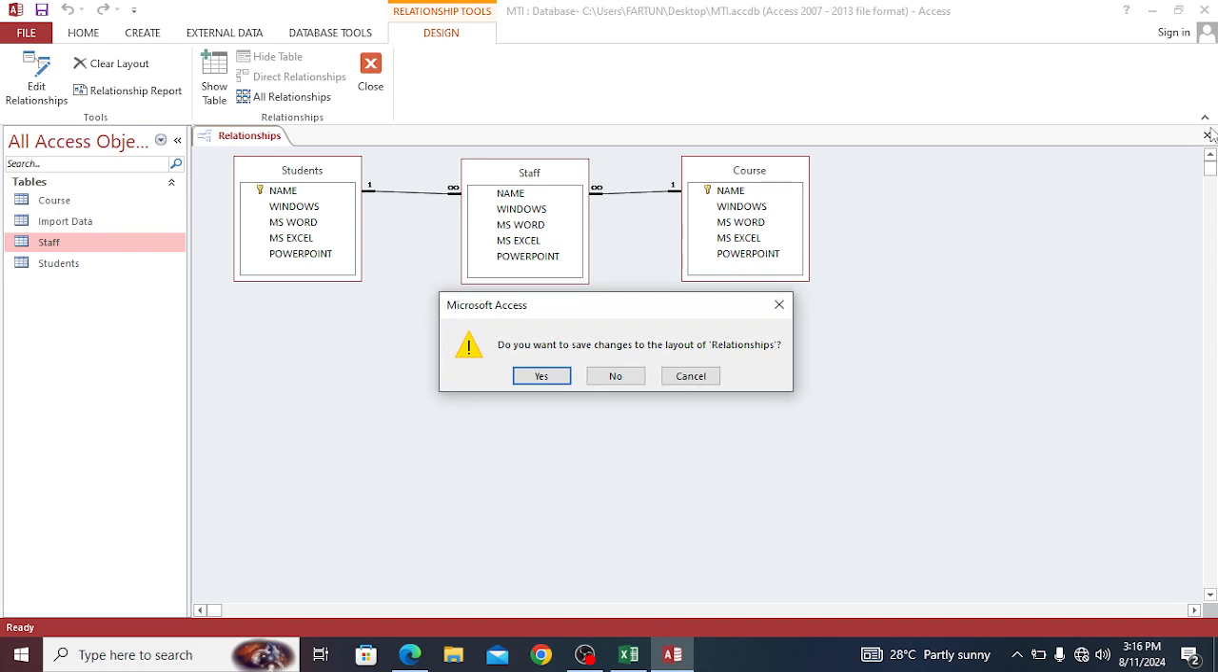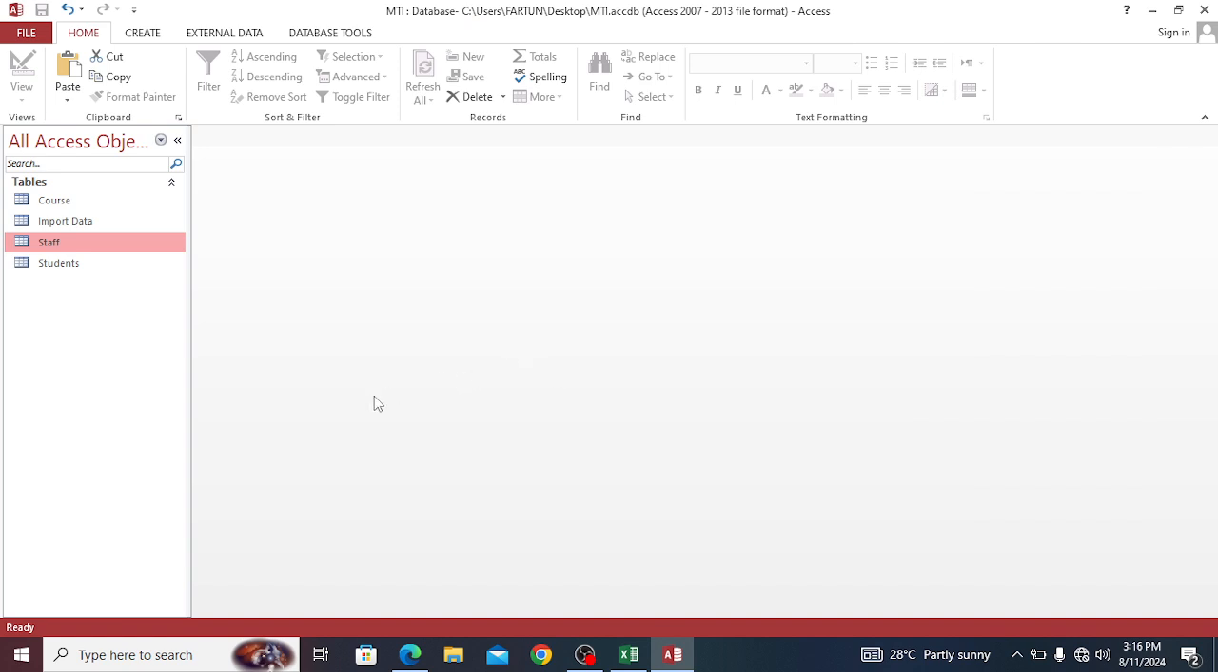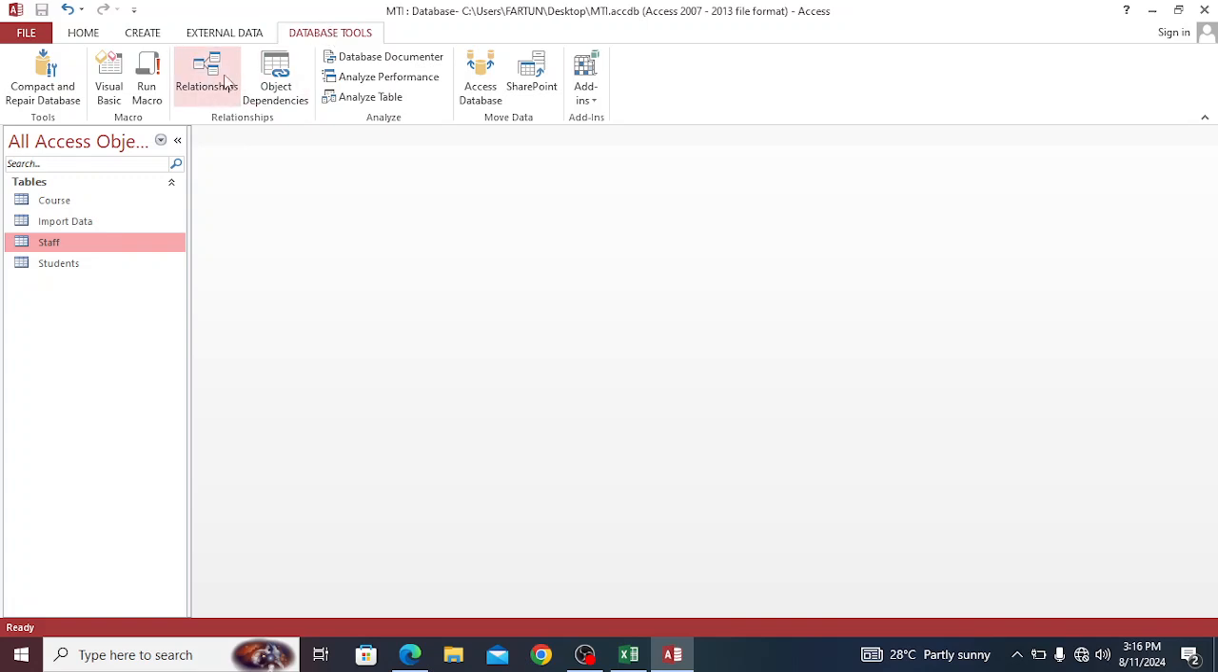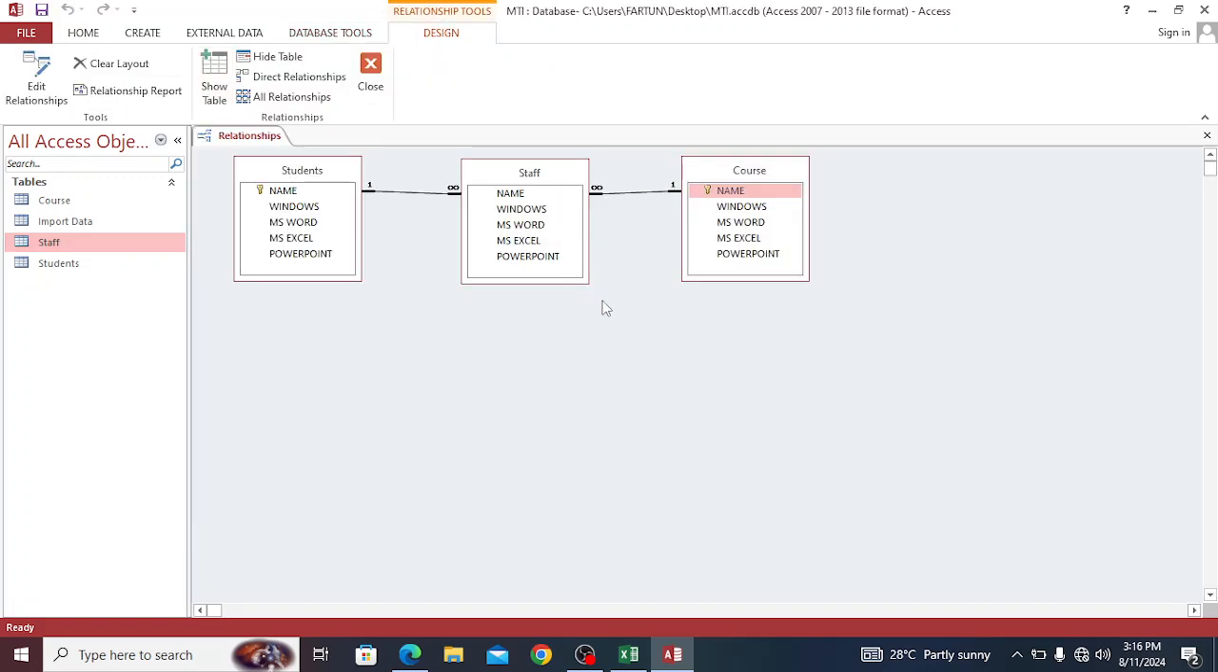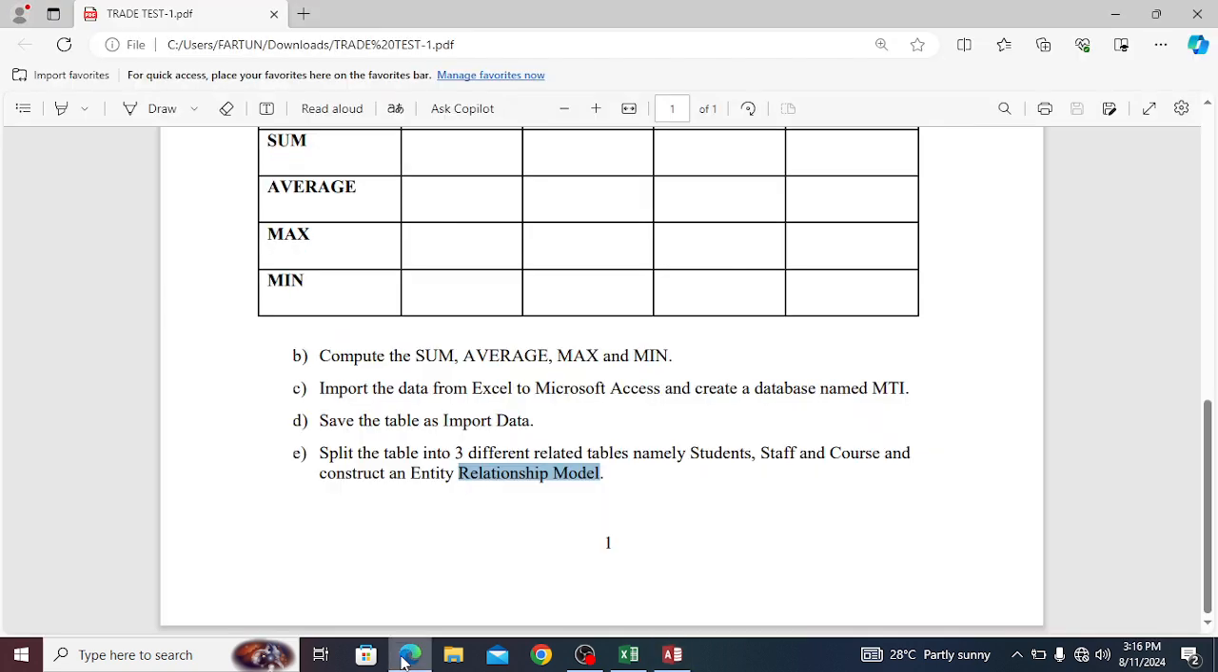Click hapa X button, usiklik hii X ya juu. Hii X ya juu ukiclick unafunga all tabs. Click hapo X ya chini hapa, not the first X, the second X, hii ya pili, then click. Wakikwambia do you want to save changes, sema yes, click yes. I think now we are done with creating or constructing an entity relationship model. Click database tools, click relationship. So now relationship tumetengeneza sasa. Good. Let's go back to our question paper.